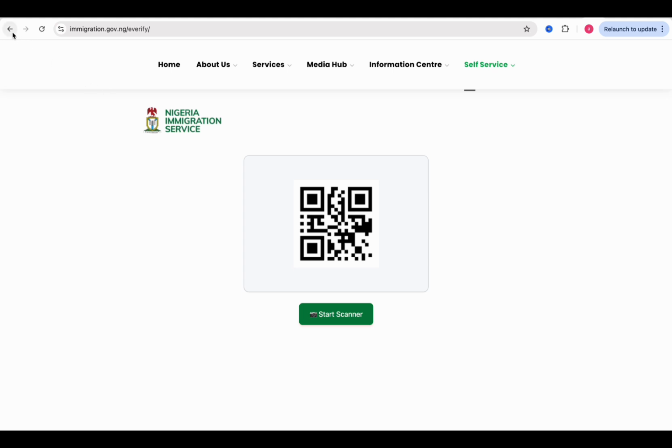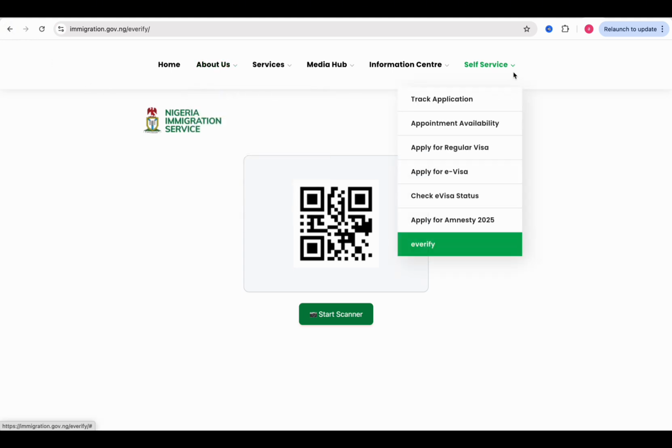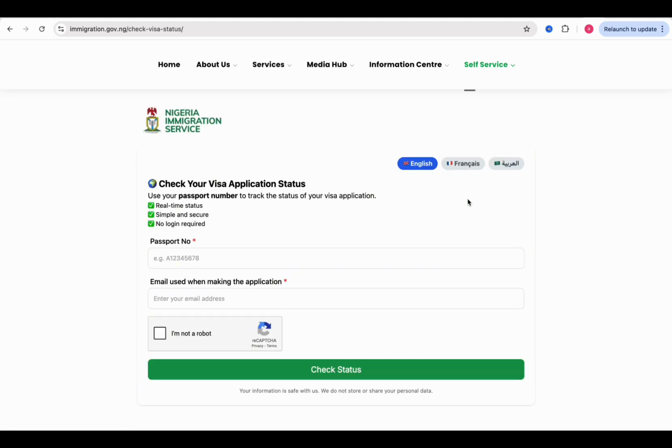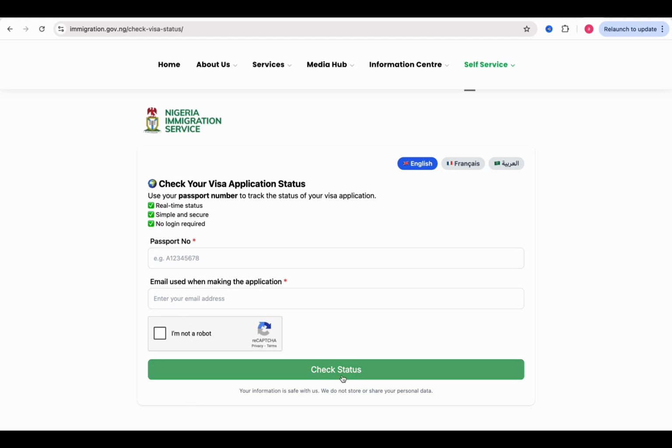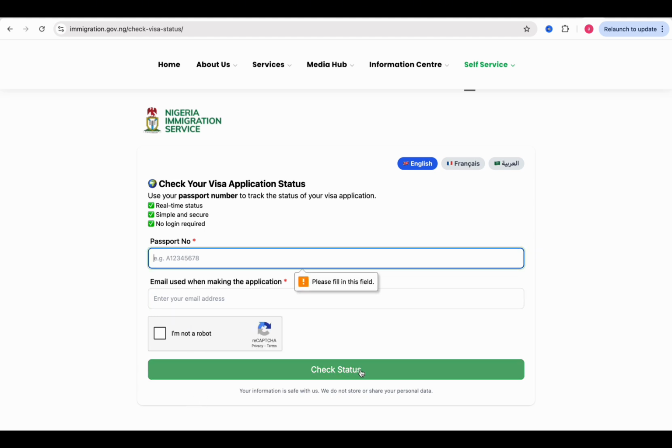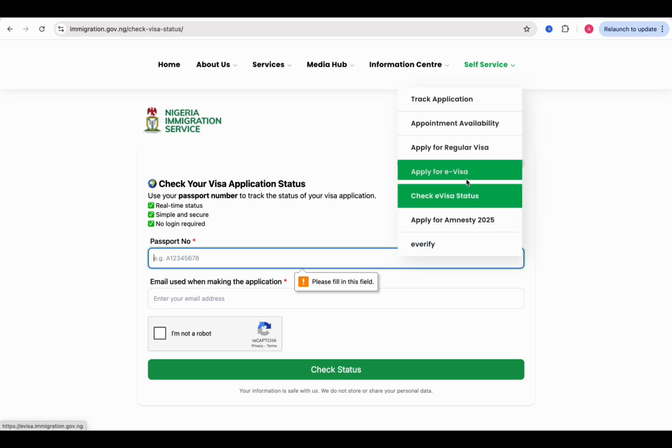Again, if you click on your QR code, that should take you to another place. You can check here for your visa. For those that are not Nigerian citizens that want to visit Nigeria, you can check there. You put your email address and you check this status, your passport number and email address. You can check your status there.